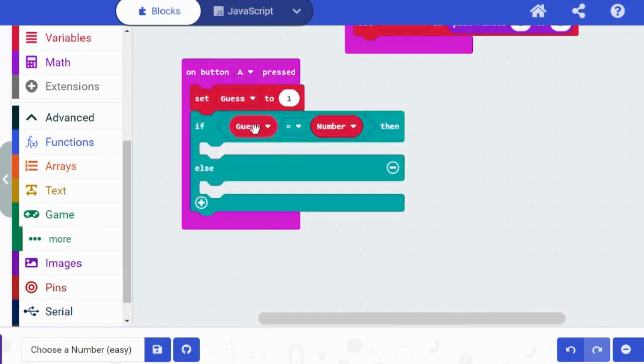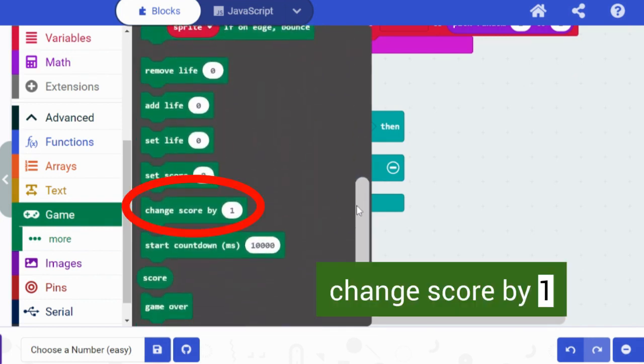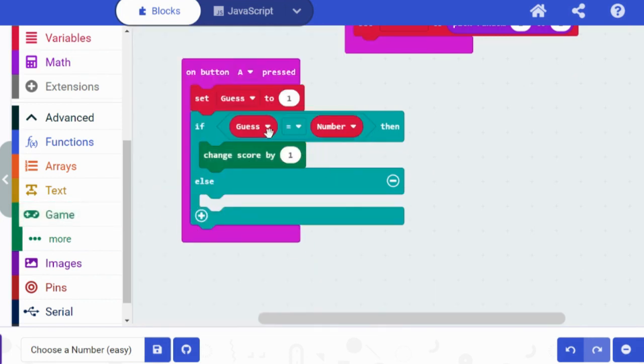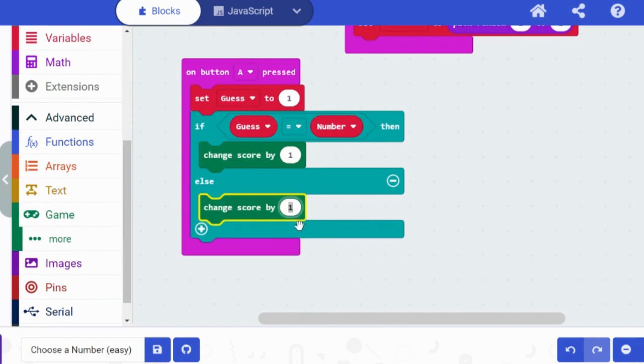Now I want it to be that when my guess is equal to that number value, I want my score to get bigger. So if my guess equals the random number that was picked, my score goes up by 1. Else, it should go down by 1. So I'm going to duplicate this, change it to -1.